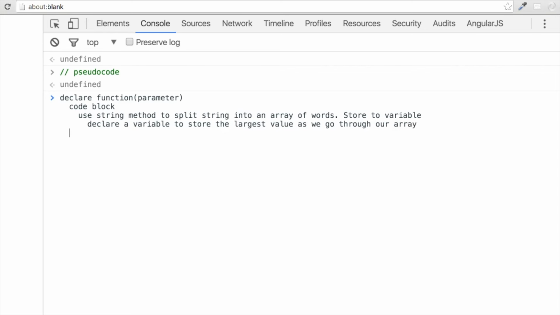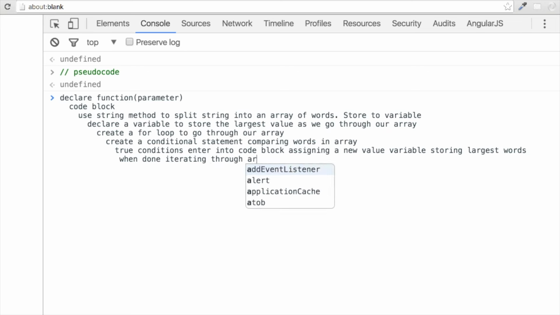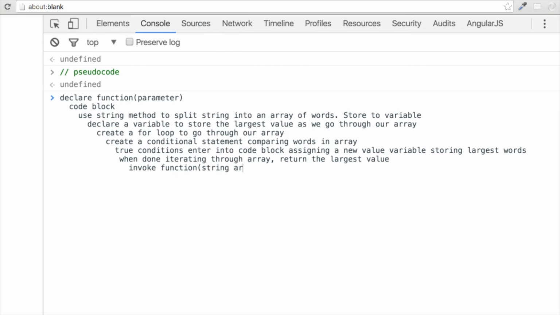We'll then create a for loop that will loop through this array that we have turned our string into. As always, that will have three statements. We'll initialize the counter, establish our test condition, and update our value. As long as we pass our test condition, we'll go into our code block, which will have a conditional if statement. This will take some brain power, but you're going to be comparing your current index word length to the variable you declared earlier and the value assigned to it. If it is true, then when you have finished iterating through your array, you will return the value of the variable handling the greatest length. You'll then want to invoke the function with your string argument.